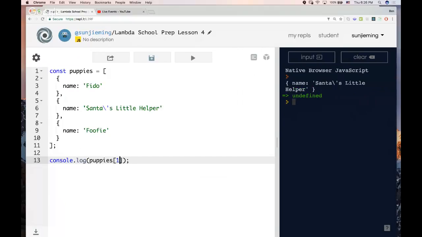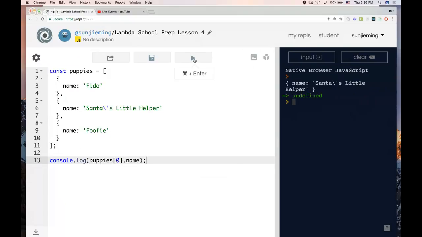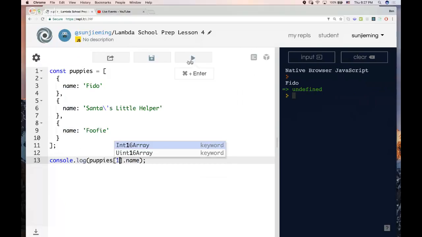Okay. So if I do 0 right here, so puppies bracket 0, this gets the first one. I can then go .name off of that. And we'll see Fido. It's printed out just the name. If I change this to Santa's little helper, we get Santa's little helper just like that.